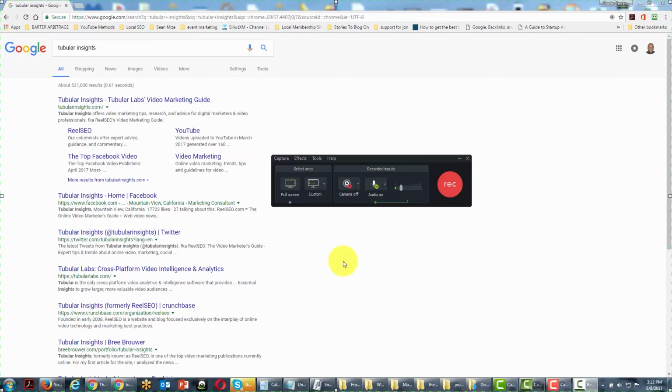Now, one thing that you are going to want to do is decide whether or not you're going to record the entire screen where you're recording, or you're going to record a portion of the screen. Either way, you can do this with Camtasia.